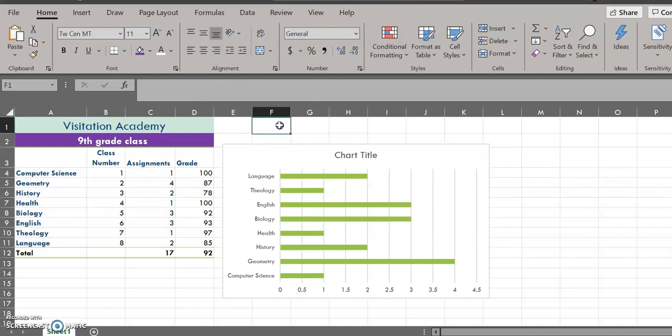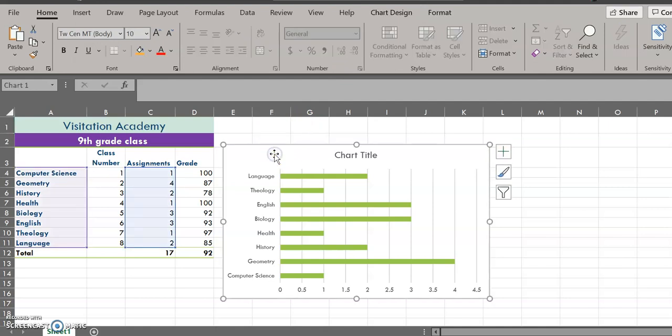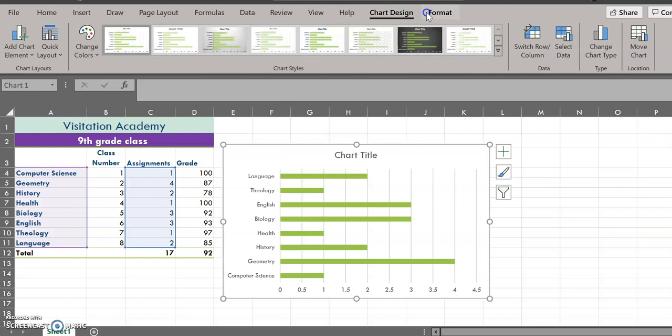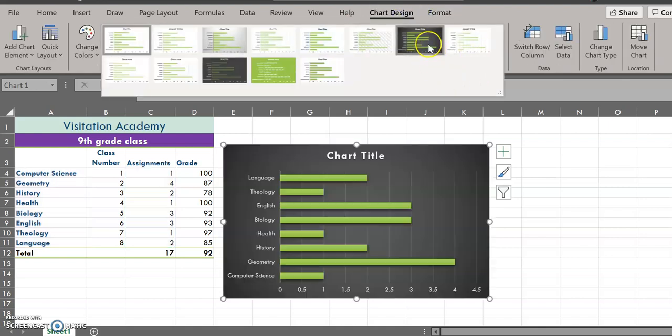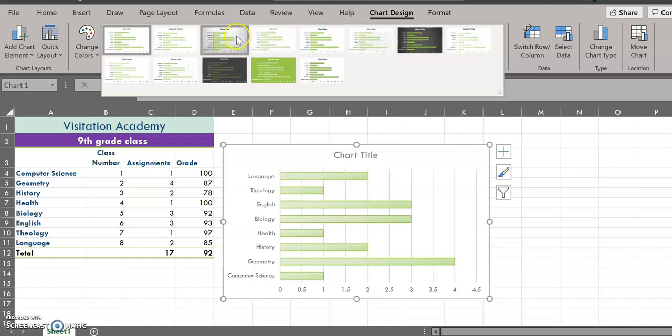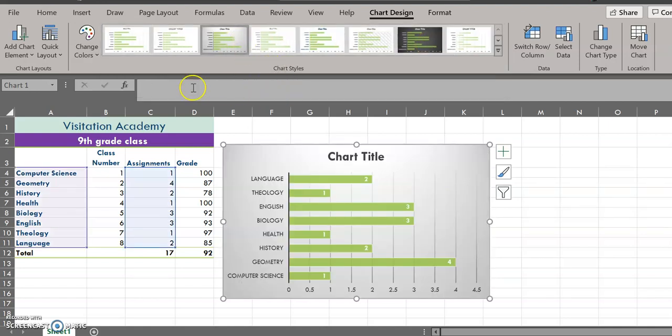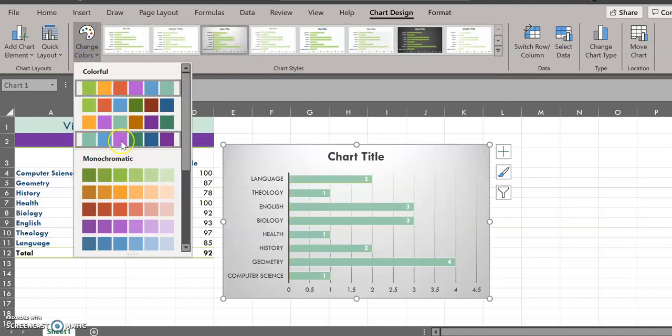Now, if you're in the middle of a cell that's not the chart, you don't get chart options. When you click on the chart, chart design and format both show up. You can actually go into chart styles and pick a chart that you like better, that you think looks better. And you could even change the color if you're not a big fan of the color that popped up for you.